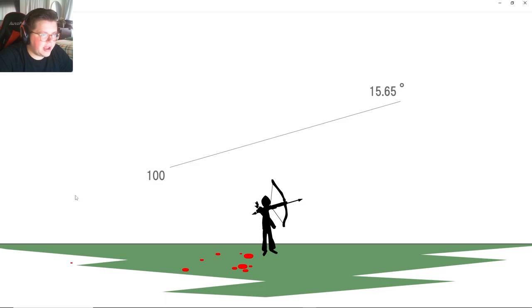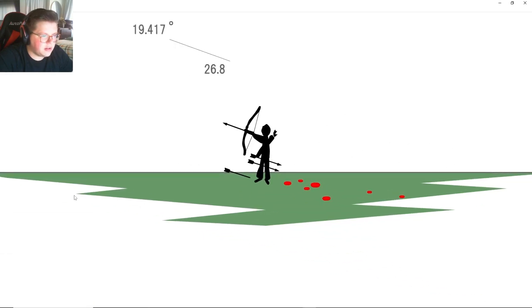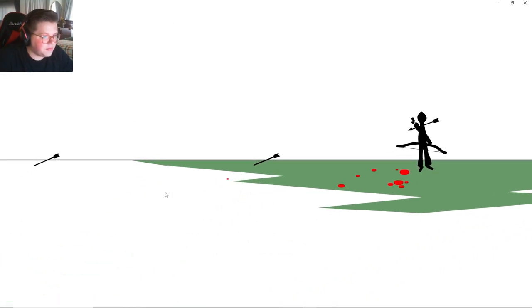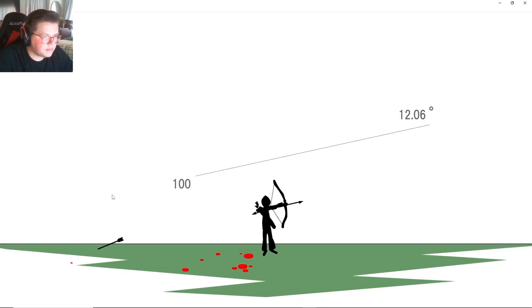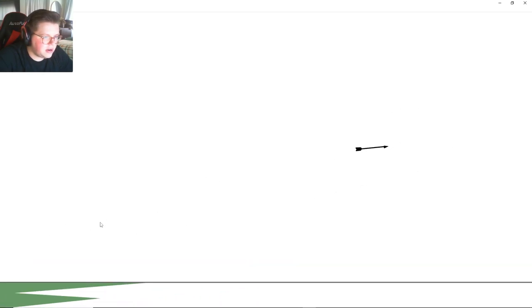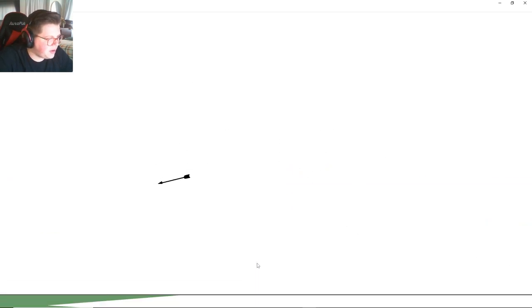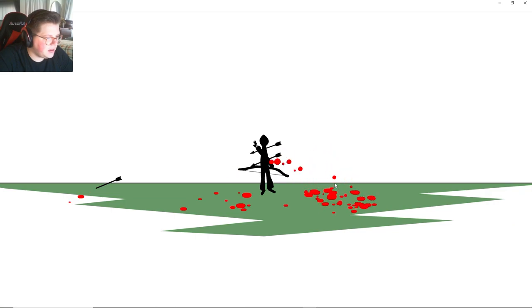So let's go a little higher. Let's maybe go 15.79 at 100. See, if he hits me in the head, though, he wins. Luckily, he didn't. Let's maybe go 16 at 100. I think, dude, how am I not winning? I have three arrows. Is he going to win? I think he won.